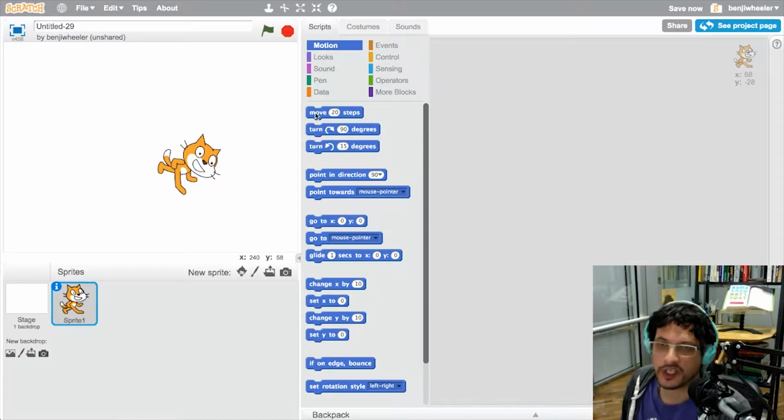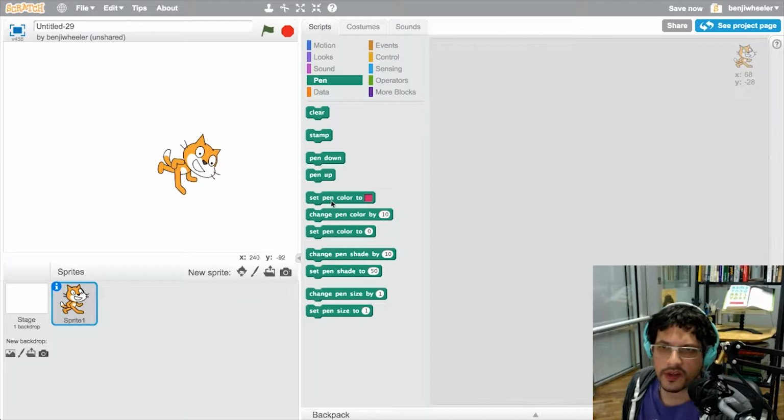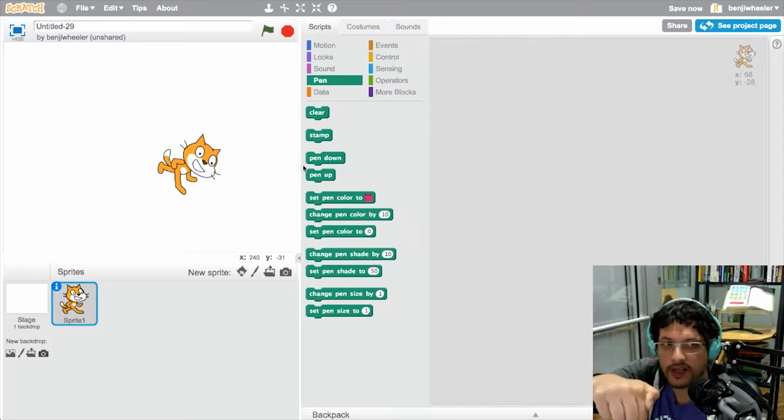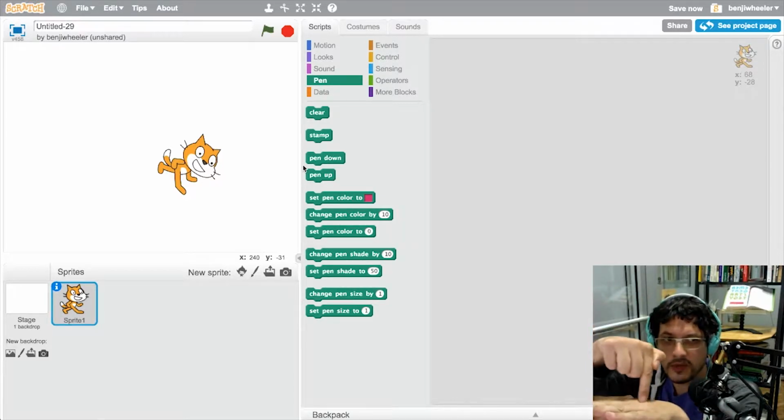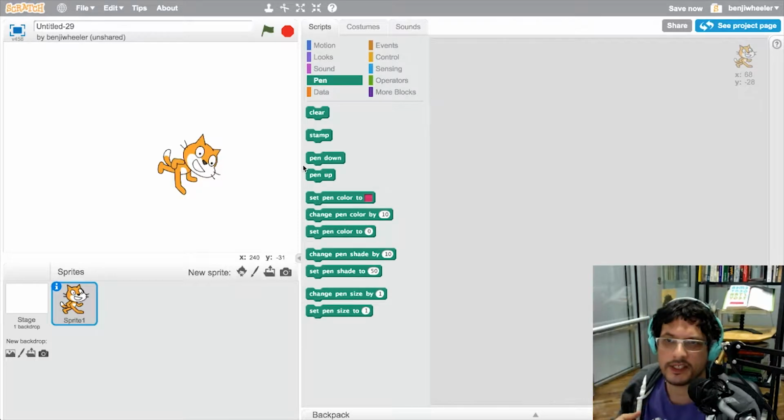And another really cool thing that you can do that we're going to use a lot today is in the pen section of the code. You can see there's all these options to change the pen color and change the pen shade, but what is the pen? Well, the pen is something inside the Scratch Cat, inside any of these sprites that you can move around. And when you say pen down, it'll go down onto the screen, as if it's a pen going down onto a page. And then when it moves, it'll leave a line behind it. So let's try clicking pen down.